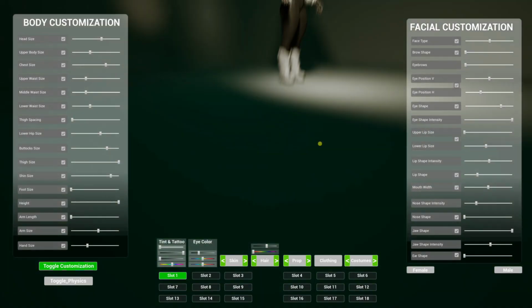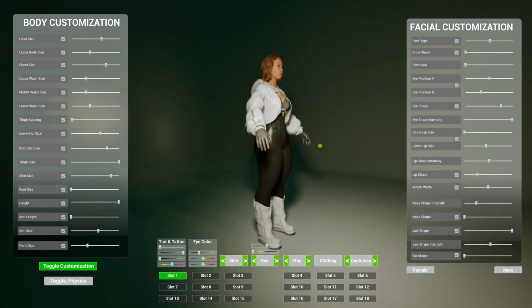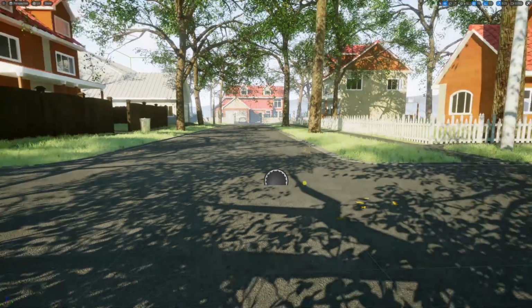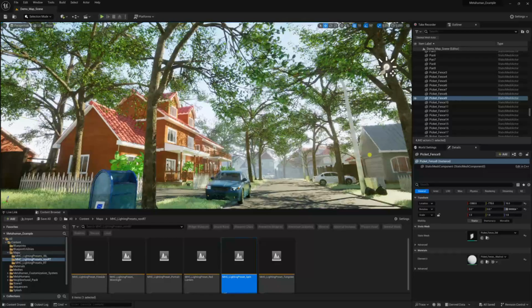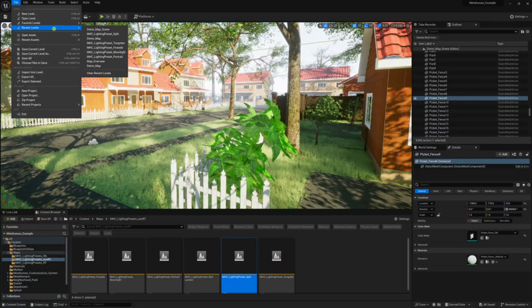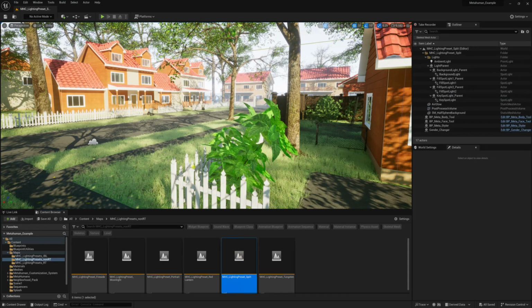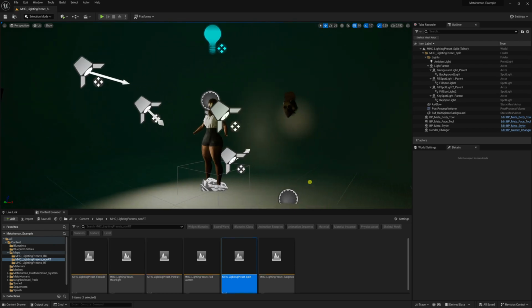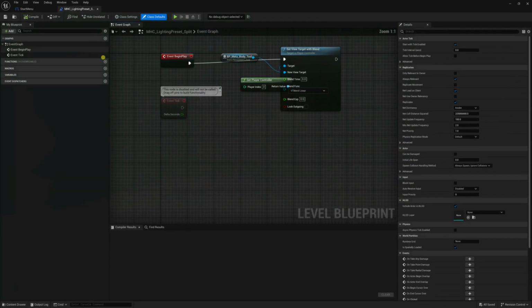And there we are. We are in our customization level. We can see our character, but our cameras are all messed up. Okay, so we're going to have to do a little bit of fixing in our customization level. So let's press escape to exit. Okay, we're back in our start level. So let's load up our customization level so that we can see what's going on wrong. So load up MHC, lighting preset, or whatever level your customization level is. So open up the blueprints.